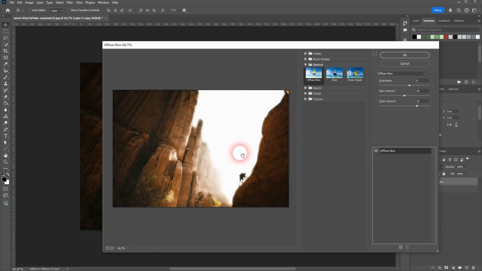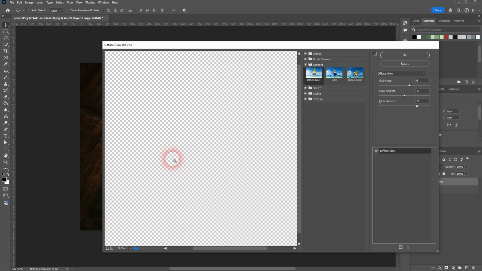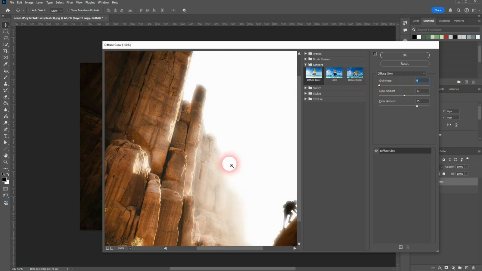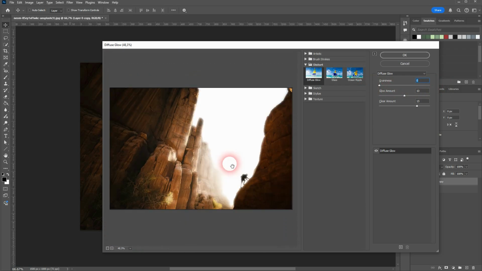First up, let us check the graininess. And I zoom in for that. It simply adds the typical noise. In our specific case, I'm going to go down with it, so I keep it to 0. Then we have the glow amount. This is, in simple terms, the intensity of the glow.